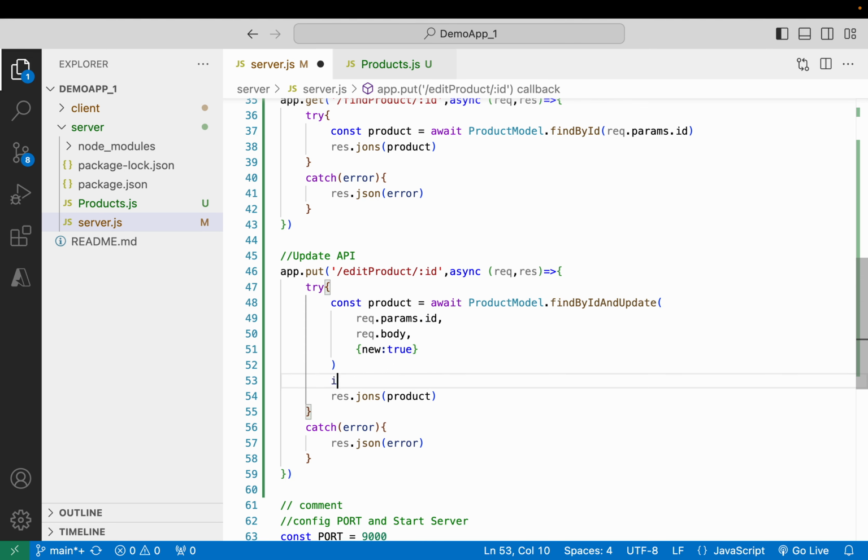Okay, so now the server side backend processing is completed. We have to save this program and execute it, and if there is any error we have to correct it. So here we have done create, read, update, and delete. Okay, so we'll go to this terminal and go to the server folder, and execute the program.